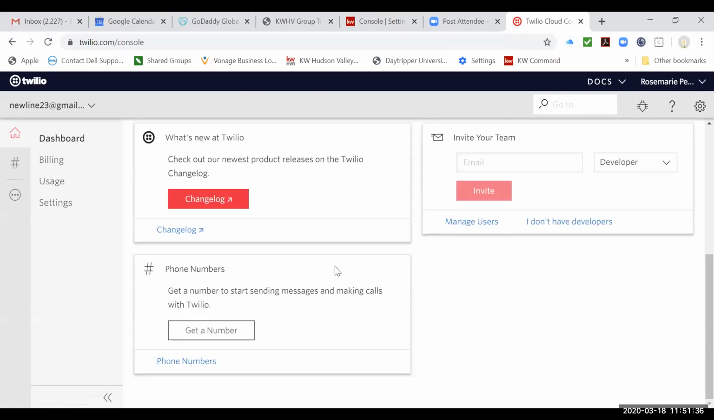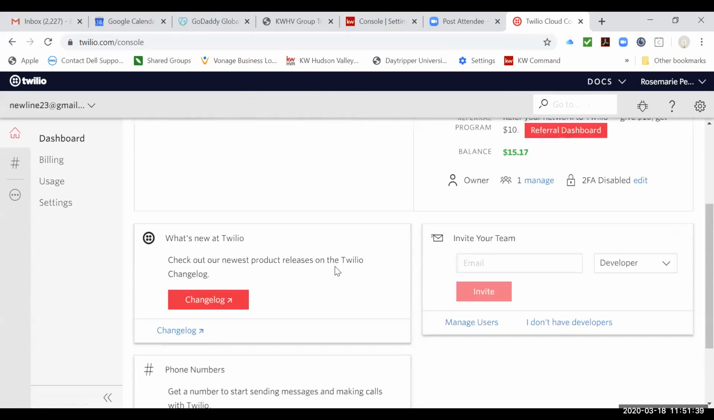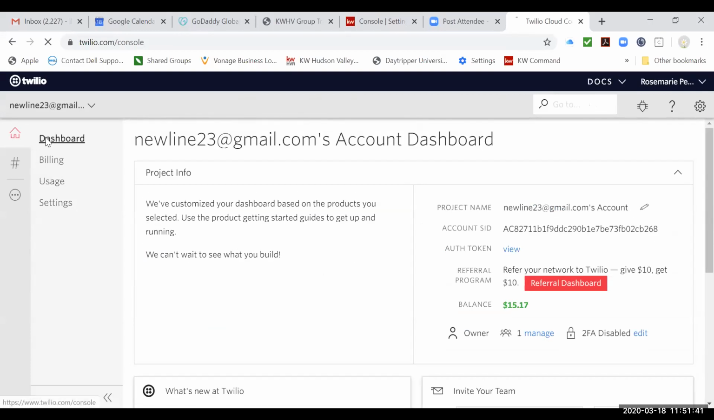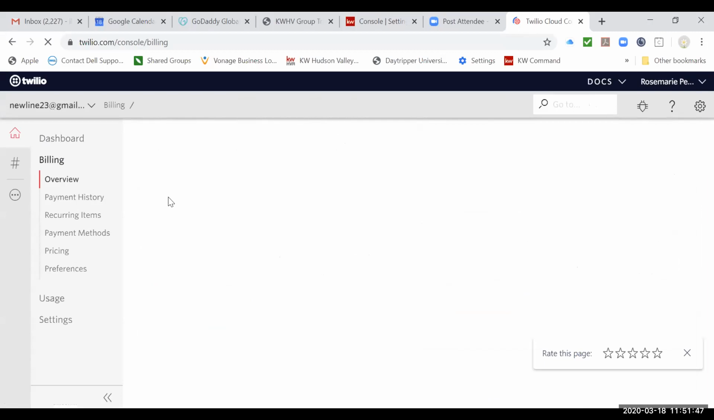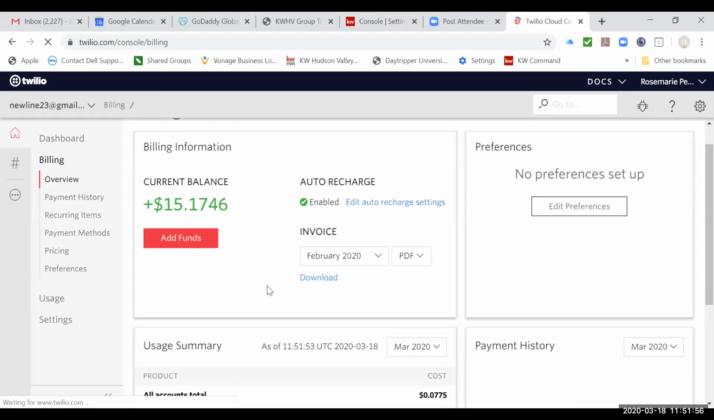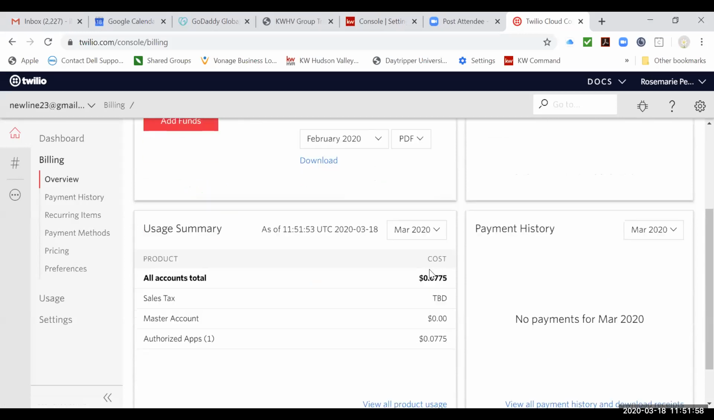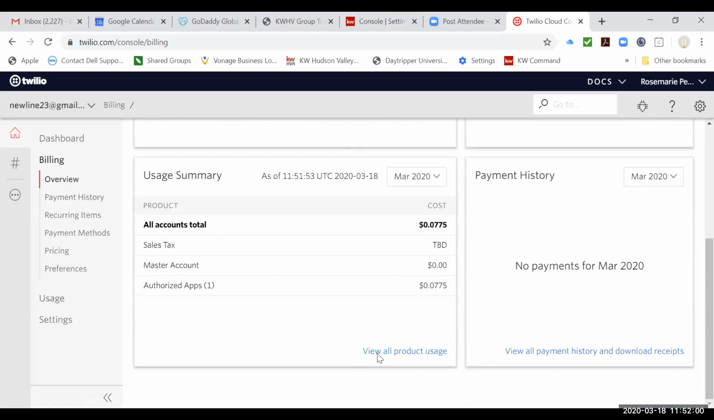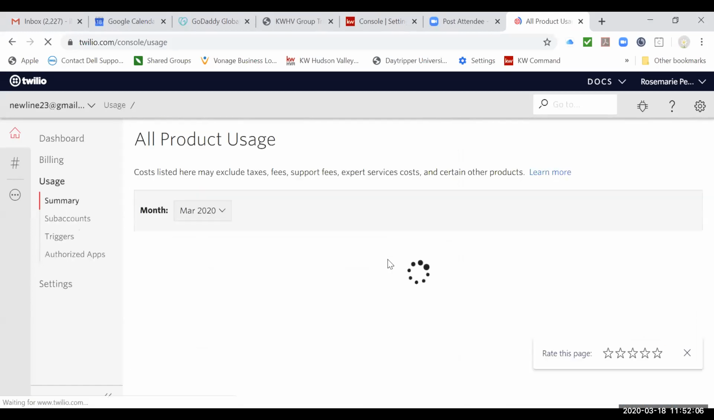Let me see. This is the dashboard for billing. You definitely have to put your credit card in to sign up for this, just so you know. So our balance right now is 15. I just want to see what we've used, just so I can give you guys an idea of what it was costing.